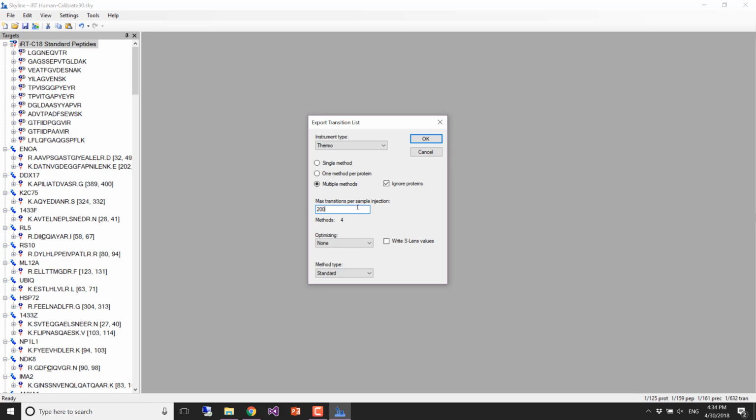So what kind of triple quad do you have? Oh, okay, keep track. All right. Oh, yeah, sure, right. So that is like a 6,500, yeah, okay. So 200, and if we did 200, that apparently would take us 4 different methods to collect data on all these peptides. So Skyline will tell us right away how many methods.